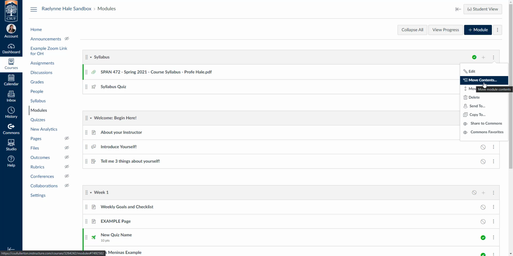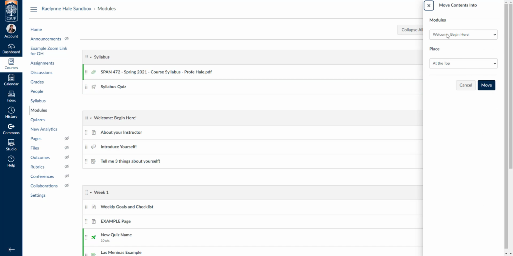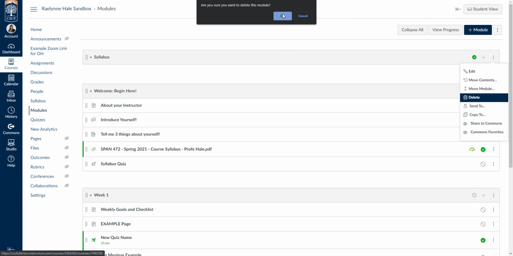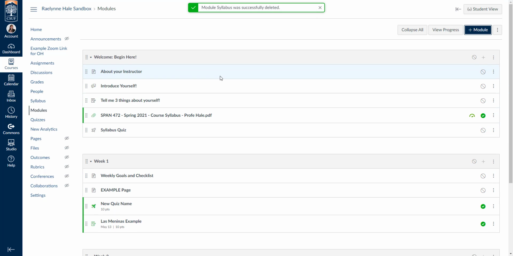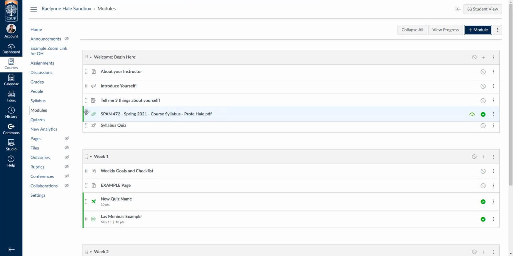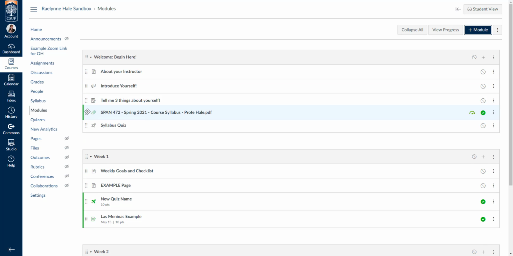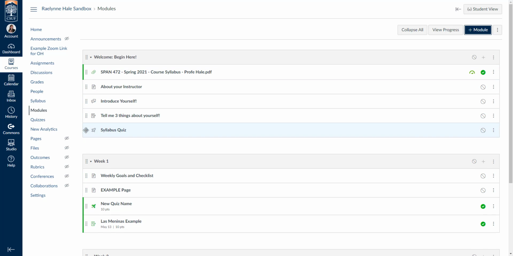So maybe I want to say, well, I don't really need a separate module for my syllabus since it's only the PDF and a quiz. So maybe I want to go ahead and move that content from that module to my welcome here. We'll put it at the end of the welcome module, and I can move all the contents from it and say, you know what, I actually don't really need this syllabus module, so I'm going to go ahead and delete it, and I'm just going to keep all of it in a welcome module that students can do. Then I can reorganize it, have them take the syllabus quiz before or after, or maybe I want them to view the syllabus first and take the quiz later.